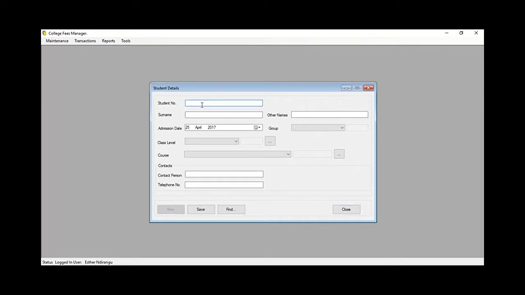and adding the student details, where you have the student number, the surname of the student, and the other names of the student. You can also include the date of admission, the class level, the courses, and the course that the student is doing. You will also be able to add the contact person and the telephone number of the contact person. Once this is done, you save the details.